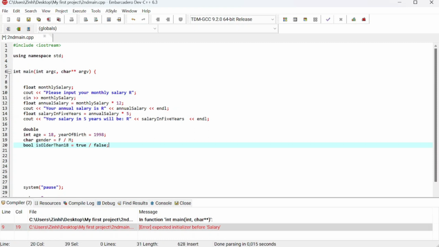So let us recap what we did. Today we learned about the basic data types that we use in C++, which is int for whole numbers, double and float, which are used for decimal numbers, char, which is used to store a character, and then we also have bool, which is to determine if something is true or if something is false. And then we also talked about how to name our variables.